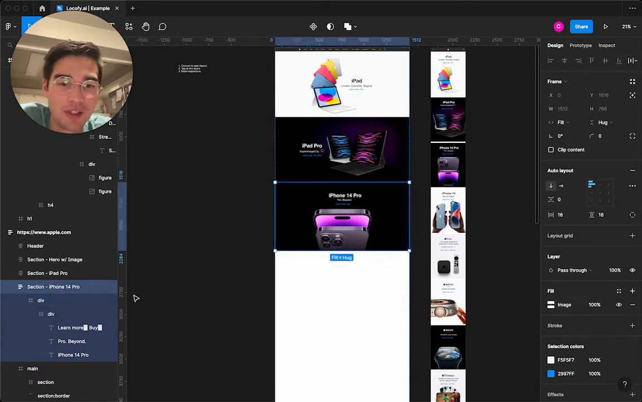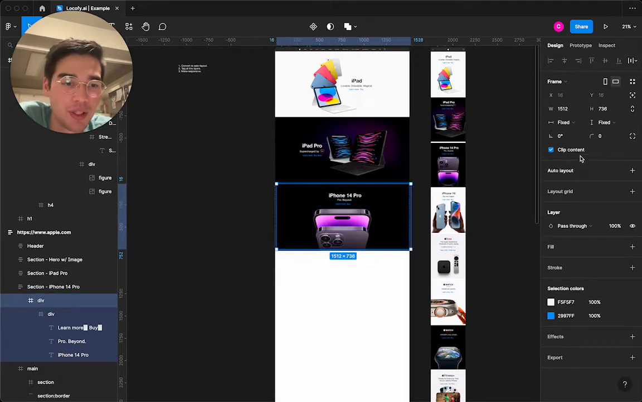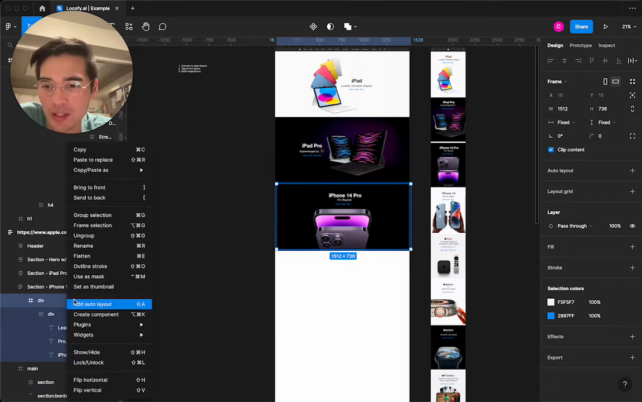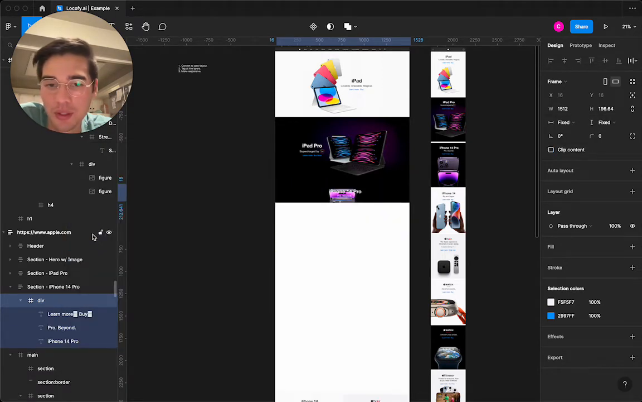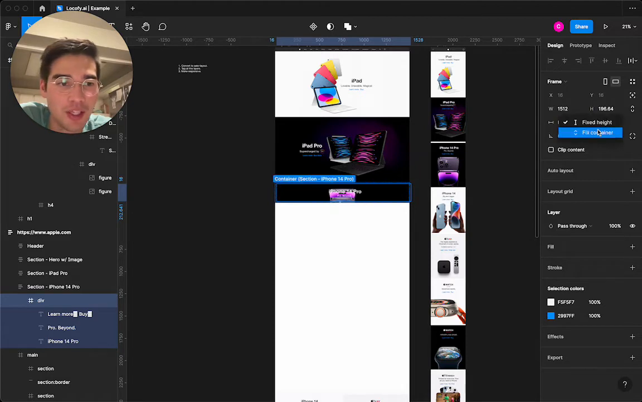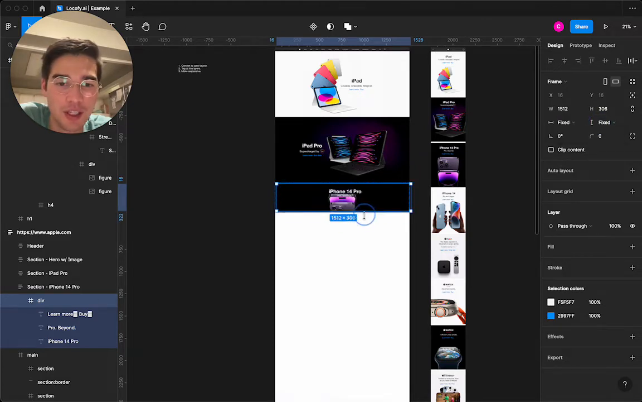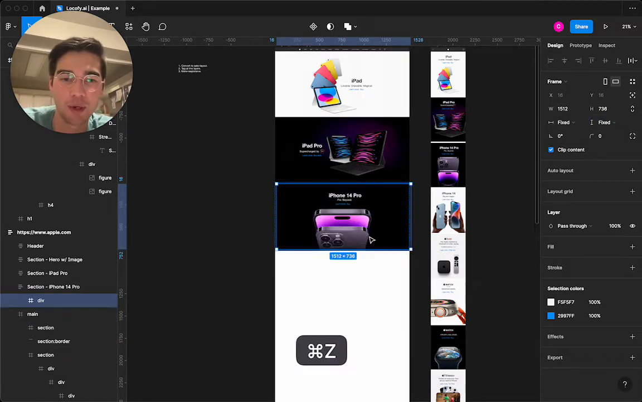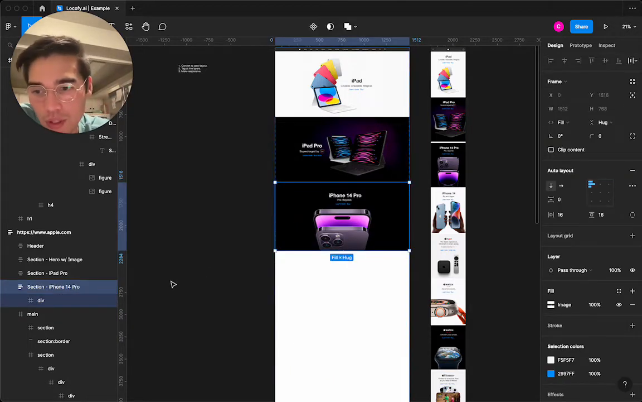So I have this, I filled it, this one. I don't understand what's inside of this, so I'm actually just going to take this and say ungroup. Now I'm going to take this and say a fixed height, but how big was it? Let's go back.